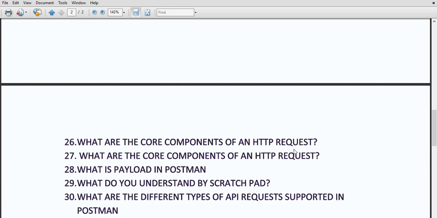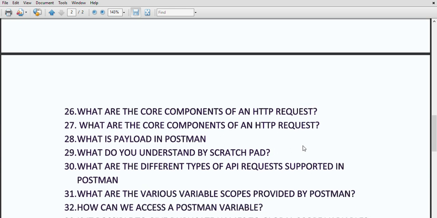The core components of a response. Then HTTP version. Then the response header, which includes the HTTP response information. Then the response body, it contains the data which a client requested from a server. Then the most important question is, what is the payload?